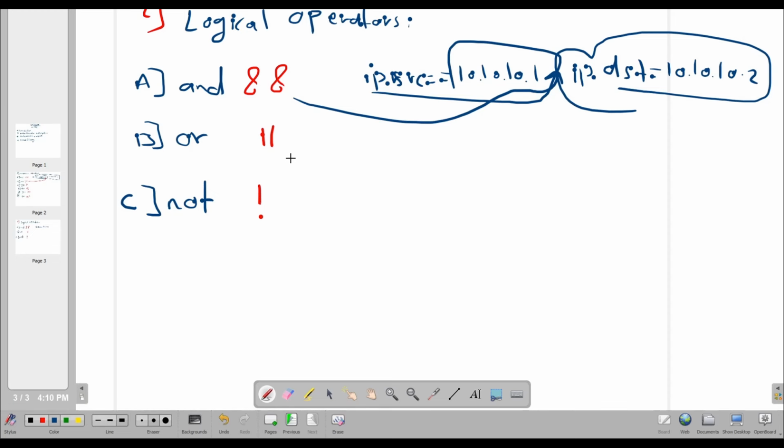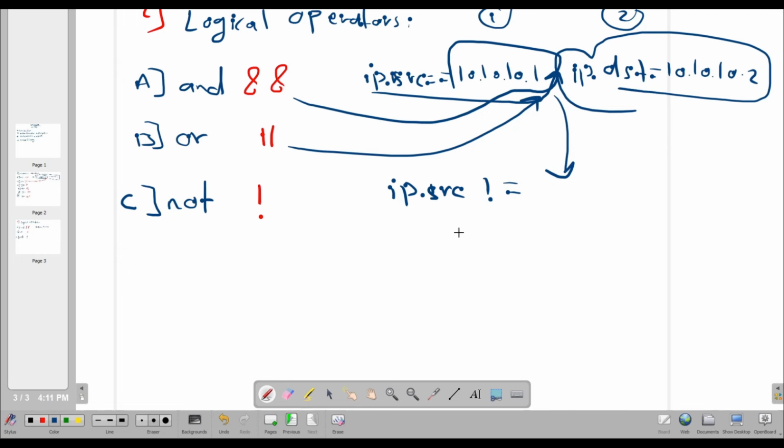Now for the OR, it works differently in that only one of these operands needs to satisfy the condition, needs to exist in the packet in order to return the packet as a packet that satisfies the condition. And lastly, we have the NOT. An example of NOT is, for example, ip.source not equal to this. This will find all the packets where the IP address here is not mentioned.